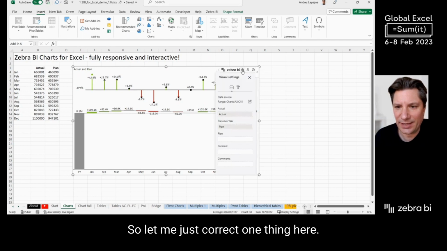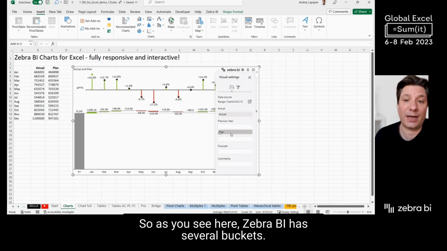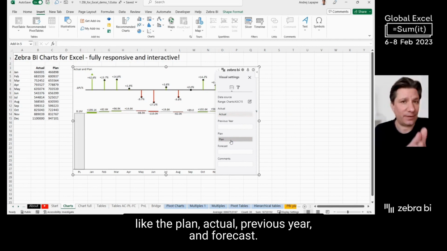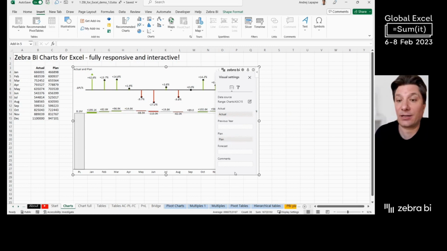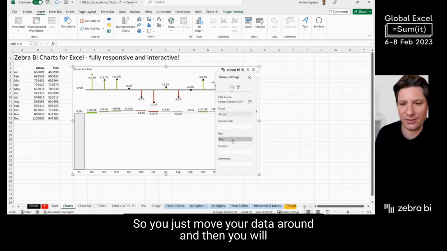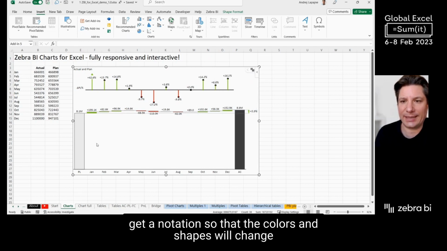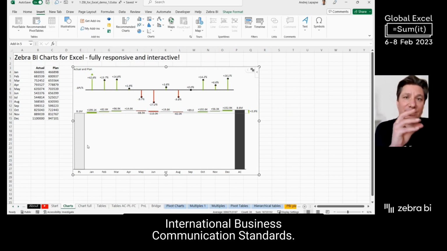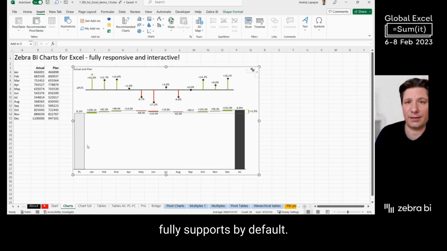So let me just correct one thing here. As you see here, Zebra BI has several buckets. It actually understands the typical business scenarios like plan, actual, previous year, forecast. You can add comments to it as well. So you just move your data around, and then you will get a notation. The colors and shapes will change, and they will change according to the IBCS standard. This stands for International Business Communication Standards. It's a standard that Zebra BI fully supports by default.